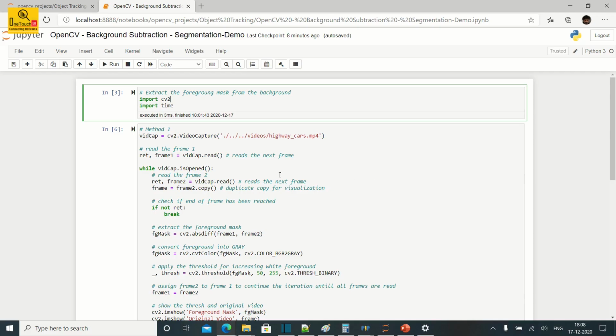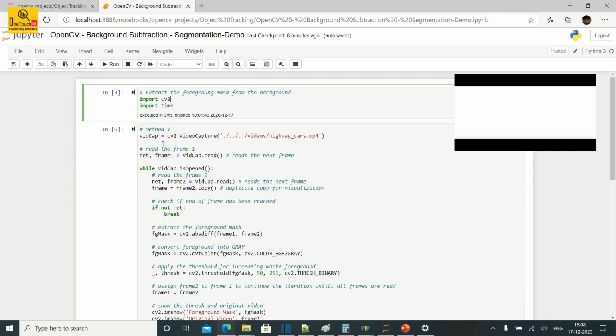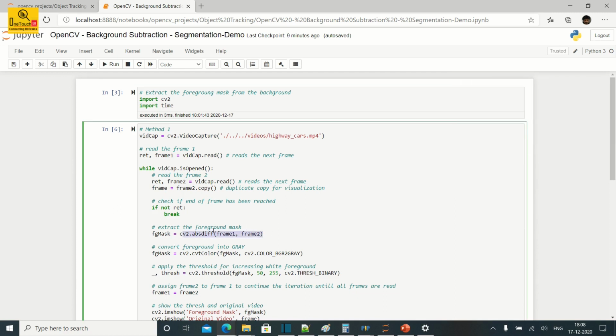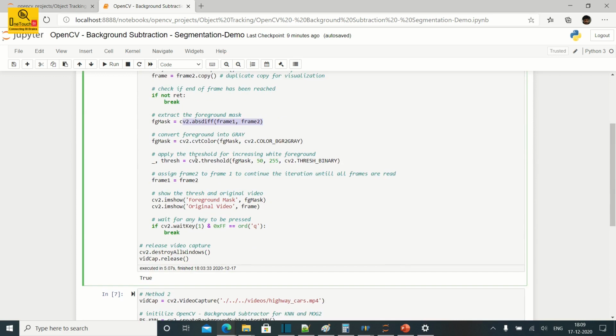A quick recap on our previous tutorial. In the previous tutorial, we saw in detail, along with the code, how to extract the foreground mask from the background model with method 1 and method 2. Method 1 goes with a simple concept: extracting frame by frame, assigning frame 1 and frame 2, and taking a subtraction of frame 1 and frame 2. That gives the foreground mask, and later we converted that foreground mask with the threshold conversion, and finally we showed that image. Let's run that code.